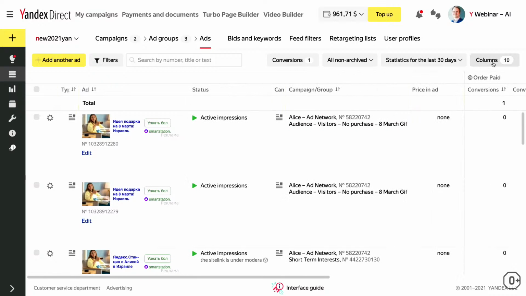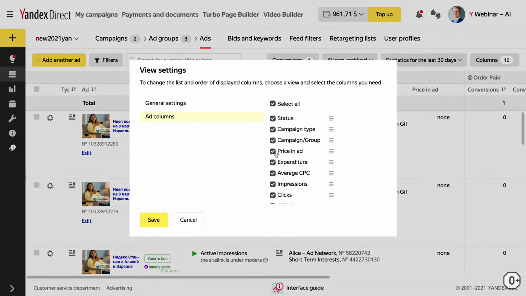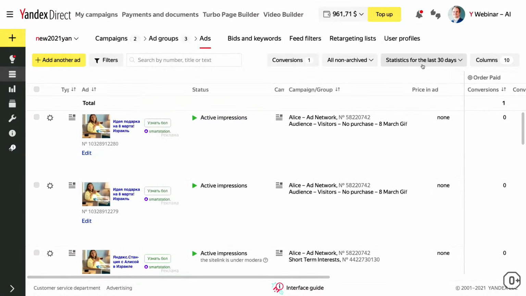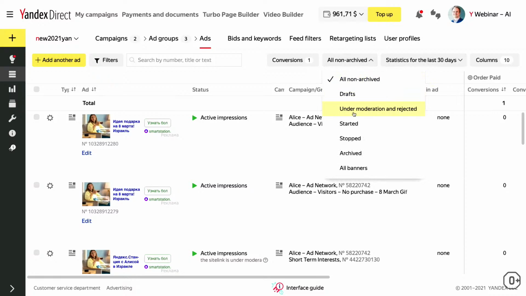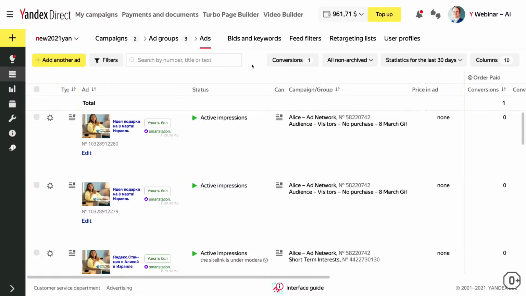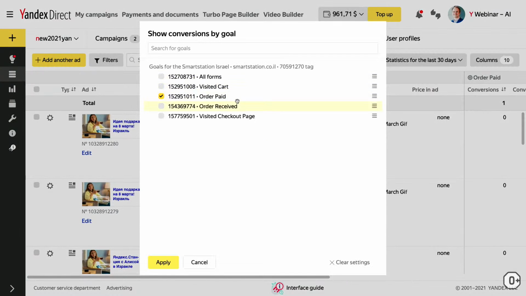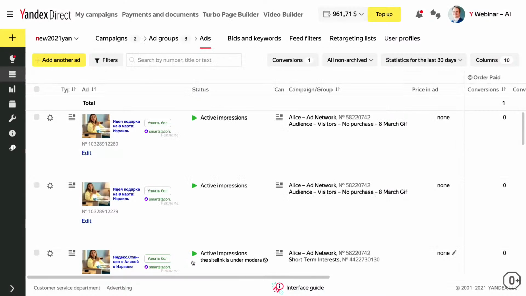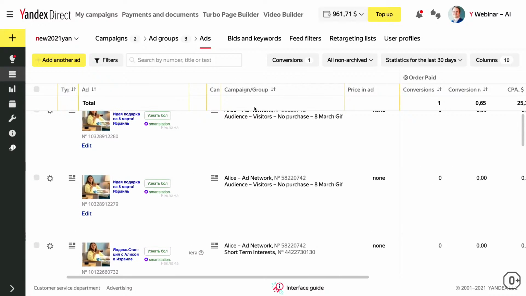You can always customize these metrics by clicking the columns here. You can choose whatever stats you want to see quickly, or you can also choose what banners you want to see, either rejected or under moderation, or some active or stopped. Also, the conversion here was preserved as we chose it on the campaign settings, on the campaign tab. And yeah, that's basically it, what we see here in the interface.